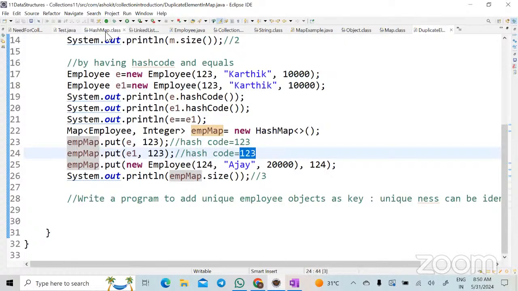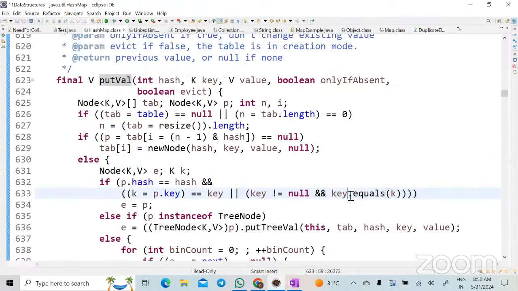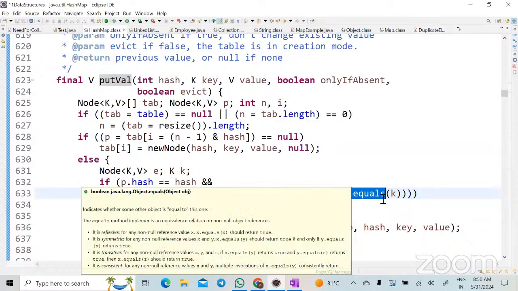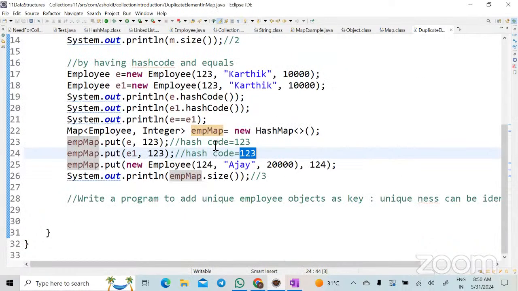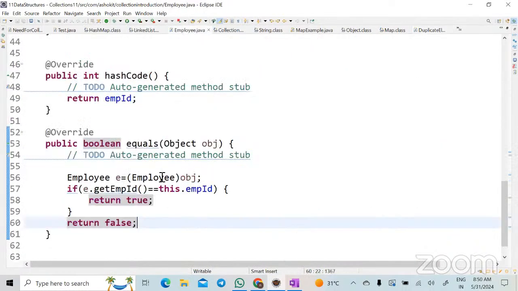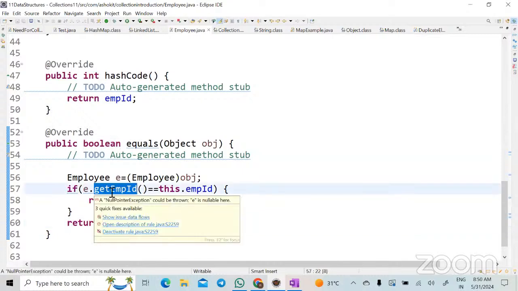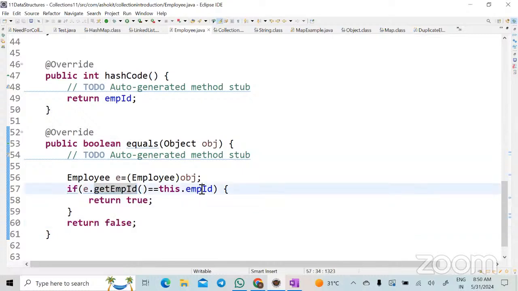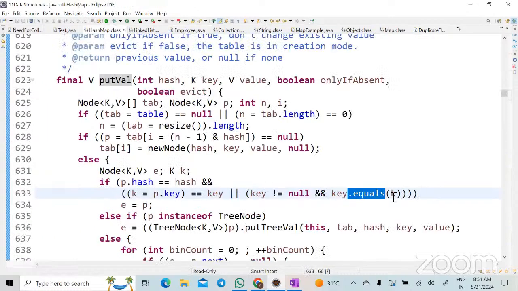And then according to this, what will it do? It will go to the equals. But since I have overridden the equals method, will it go to the object class equals method or the employee class equals method? Employee class. Now, what is the logic you have written in the employee class? What is the hash code you got? E dot get employee ID is 1, 2, 3. And here also you are getting 1, 2, 3. Then what is it returning? True.